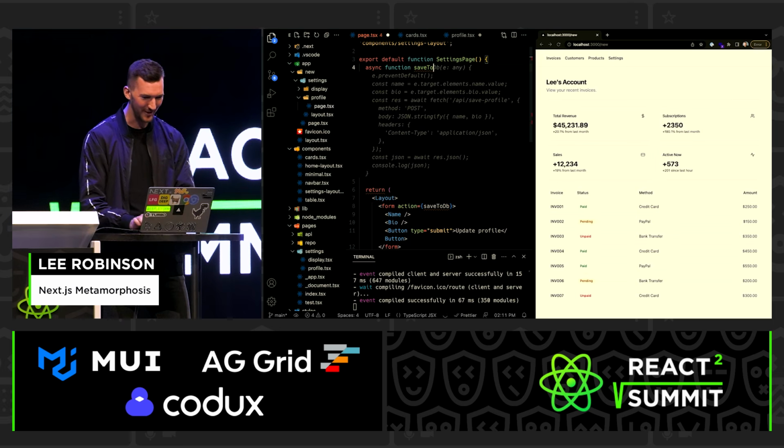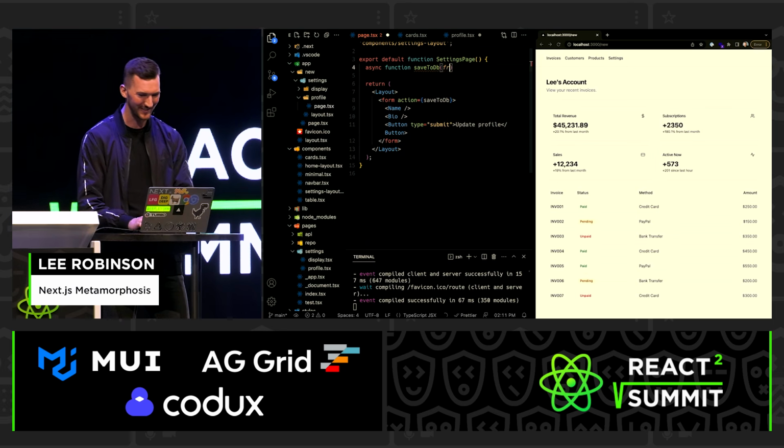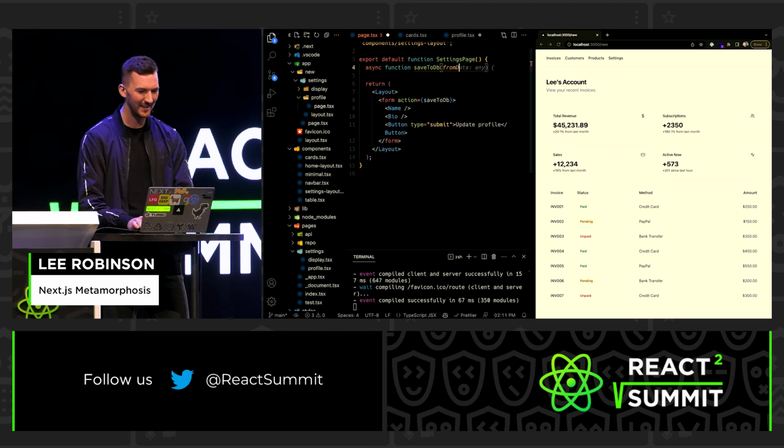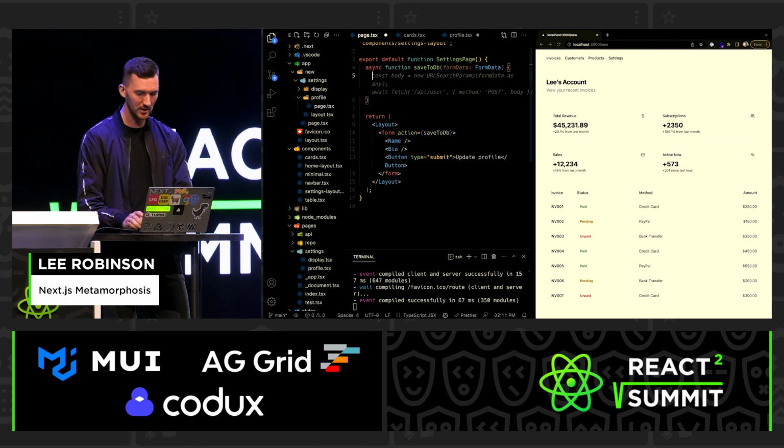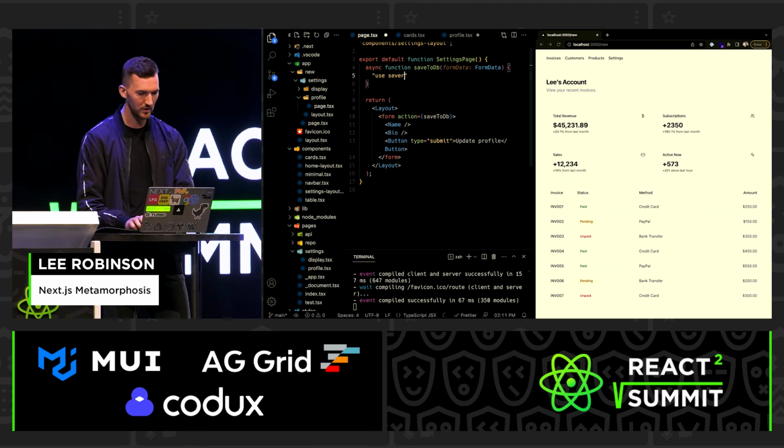Copilot is very wrong here. It needs to learn how this works still. And it's going to take in, not from data, but form data, which uses the web form data here. And this function is going to run on the server. So the way that we denote this as a server action is through the use server directive.